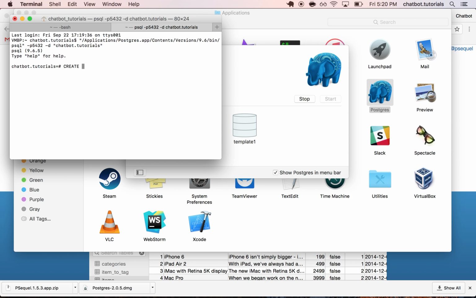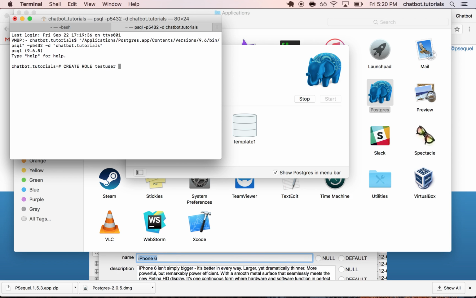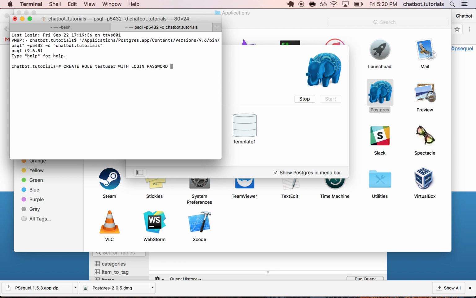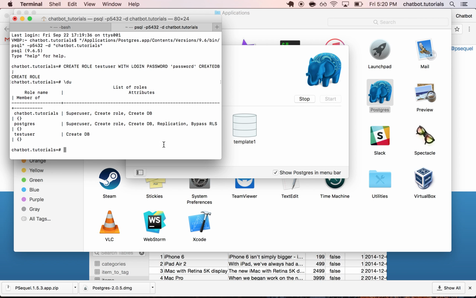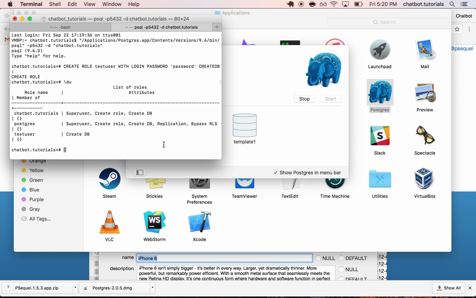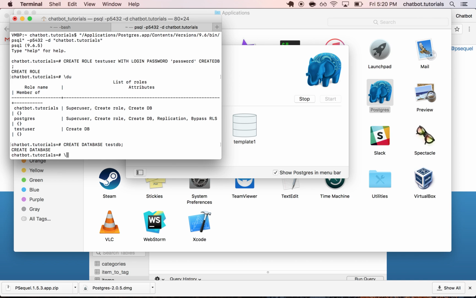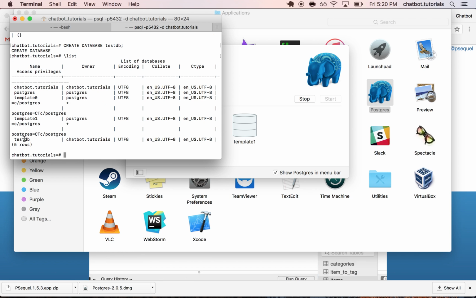So we're going to do this: create role, test user, with login, password, create DB. Perfect. So I created a user called test user, and I gave it a password. I'm going to do \du to make sure that it's created, and you see test user has been created. Then the next thing we're going to do is create a database. To do that, we're going to do create database. We're going to call that testdb. We're going to do \list to make sure it's created, and testdb is right there.